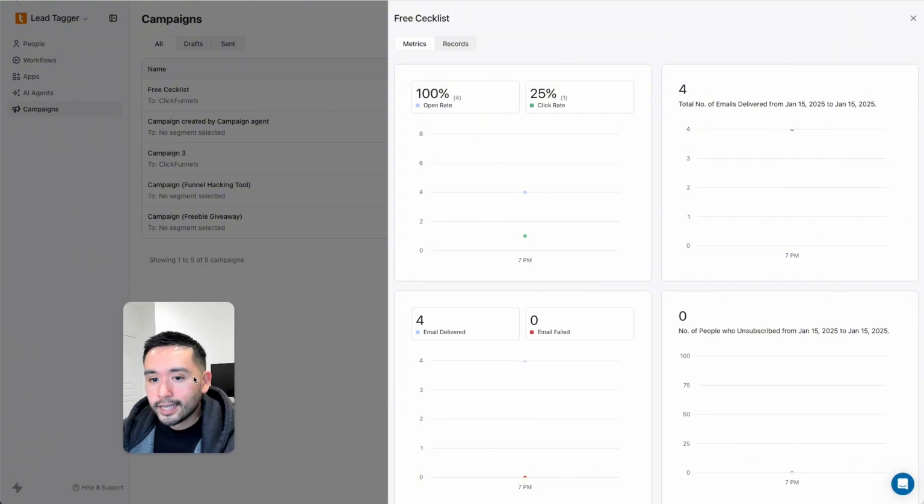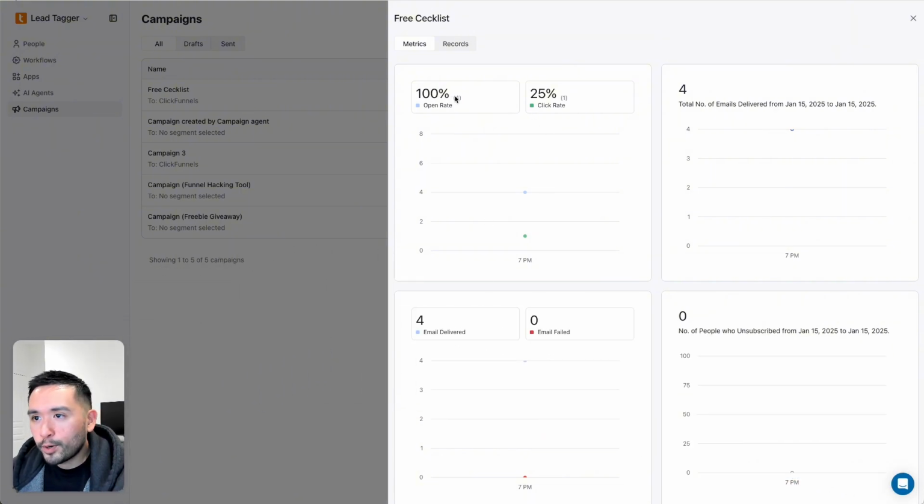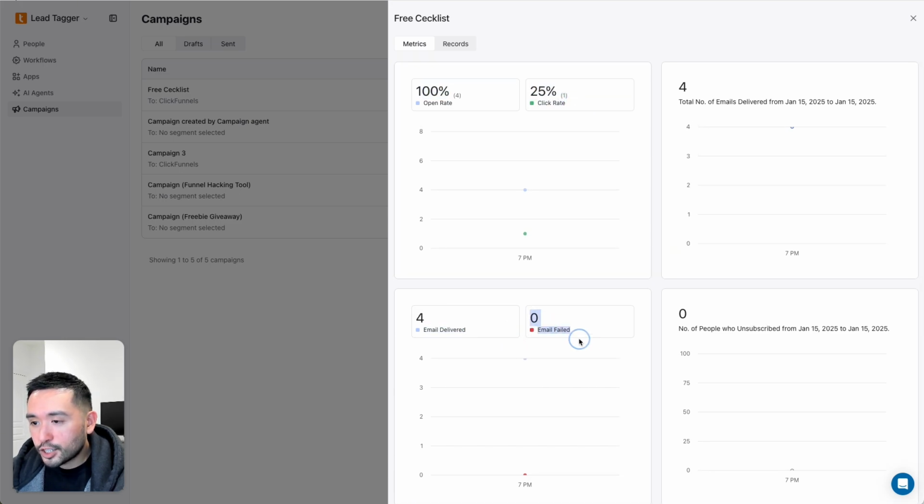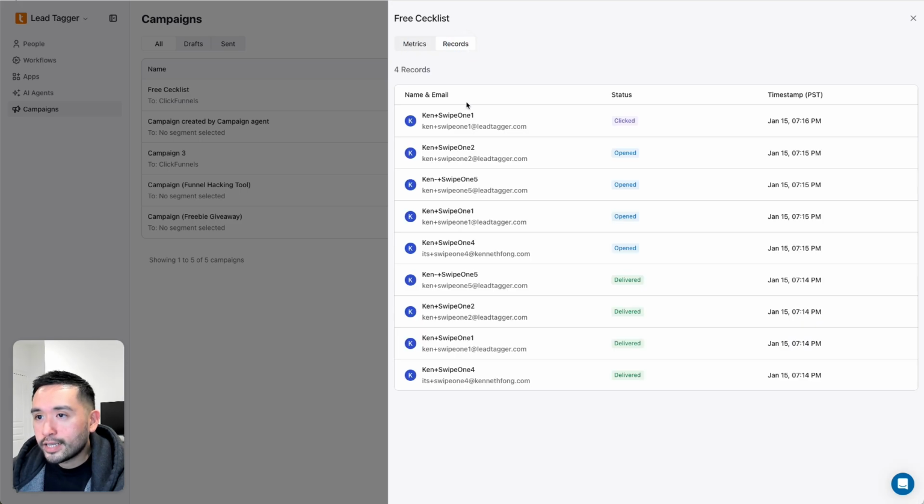Okay, so this is the analytics view. So the open rate is 100, click rate is 25%, 4 emails are delivered, 0 failed. We can see the total number of emails delivered over time, and then the number of people who unsubscribed. And these are the specific records here, so you know exactly which emails were delivered to the specific email, who opened it, and who clicked on it.